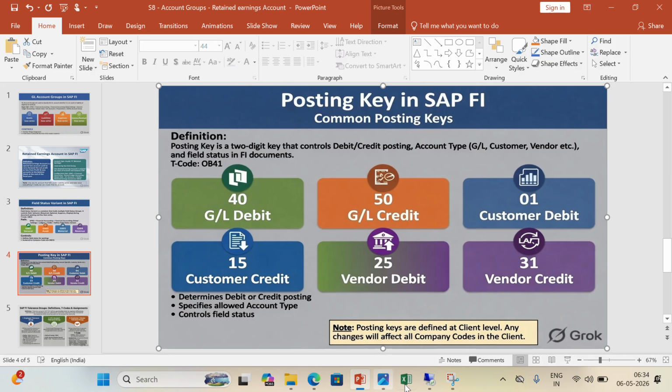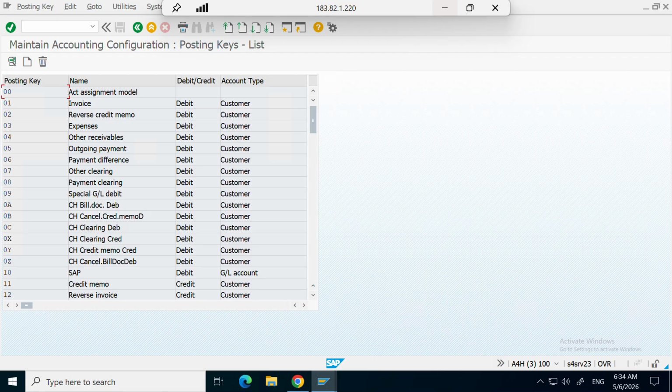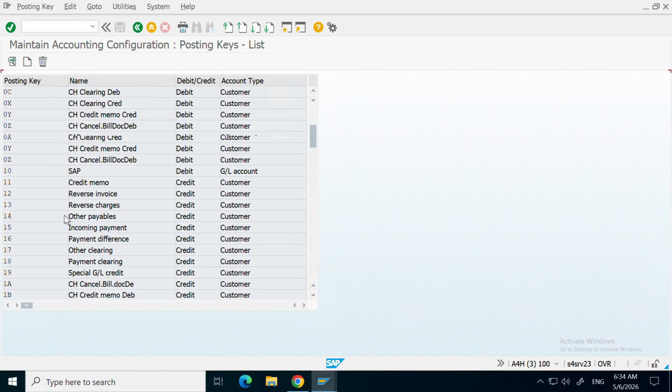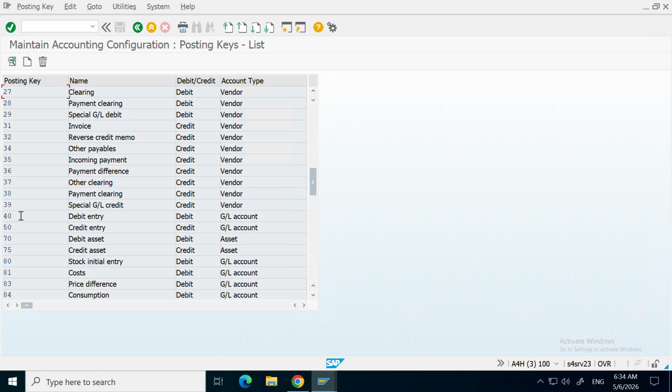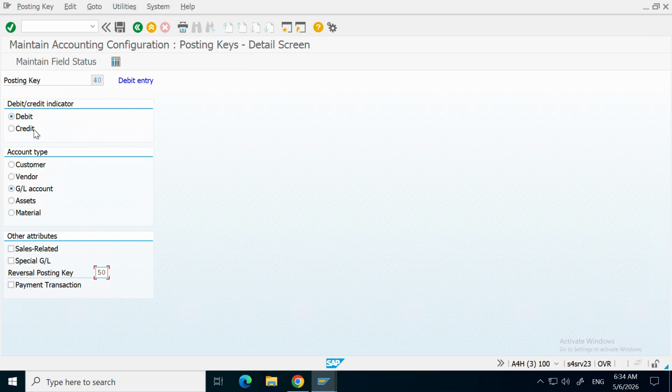The T code is OB41. Okay, the T code is there. I came to this OB41 posting screen. What is my posting key? It is 40. Let me go inside this. You can see posting key 40 means it is a debit or credit indicator. Which one? It is a debit indicator.